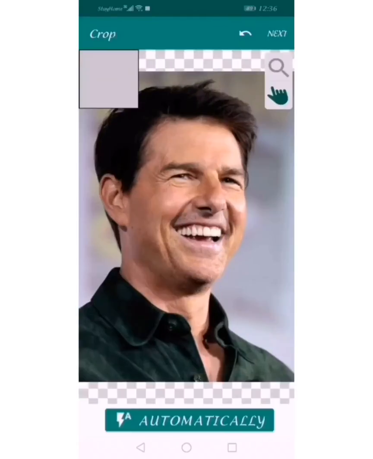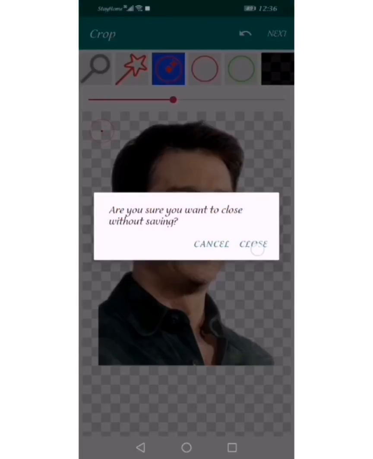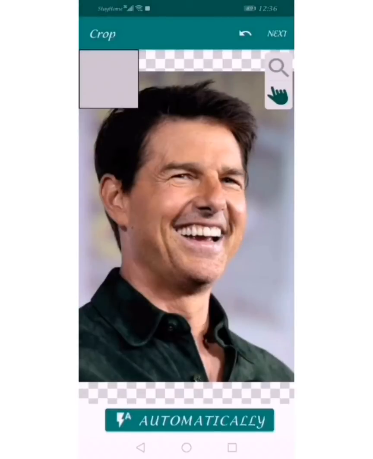Then click on crop. So there are two ways to do it. If you click on automatically, it will cut the background perfectly, and if you do it manually by using your fingers, it will be a bit difficult, but if you are perfect in it, then use your finger. Otherwise I would prefer you to do it automatically.